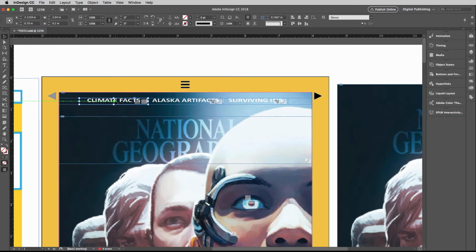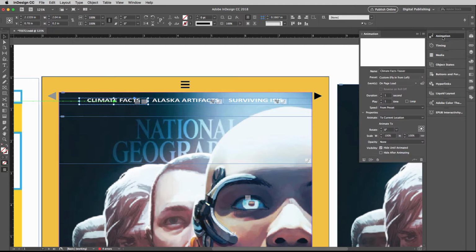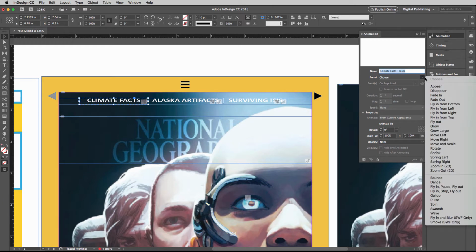So pretty much I click on a button, and then I went to animation, and this is the animation panel that comes up. And so I just typed in the name, Climate Facts Teaser, just so I can remind myself what it is, and then the preset. So when you click here, first of all, it's going to be none, and you're going to click here, and I'm going to choose something.